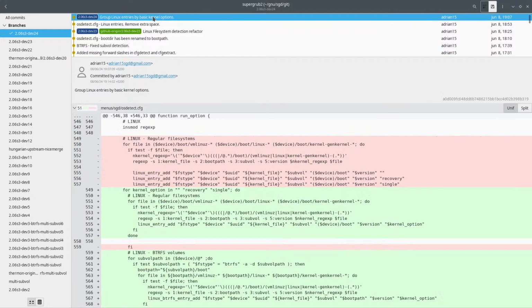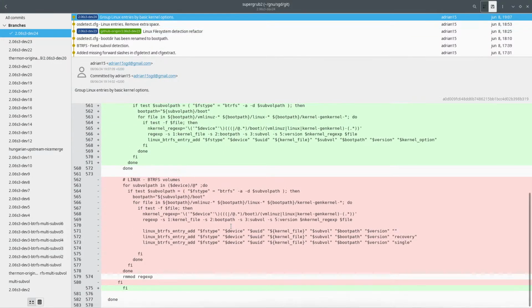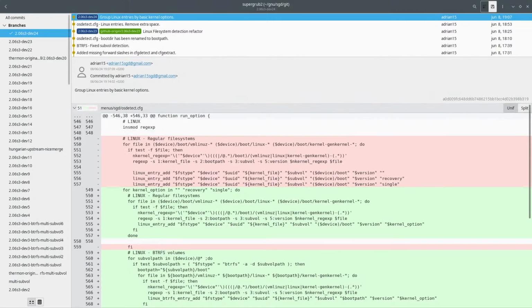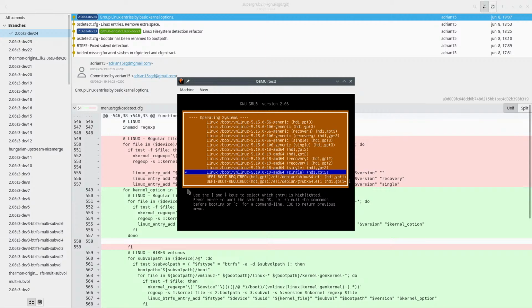You will see he has done some work, and this is the file system thing that I have done. So this is why you don't have normal, recovery, and single with the same kernel, which is what happened originally. That's not what I want. I want first the normal, then the recovery, and then the single.